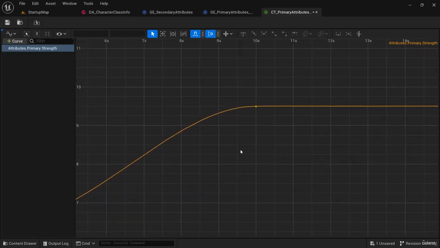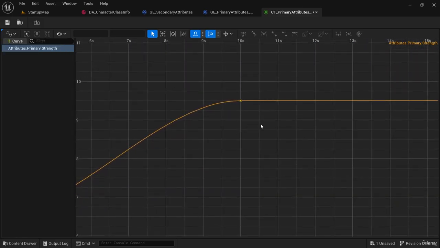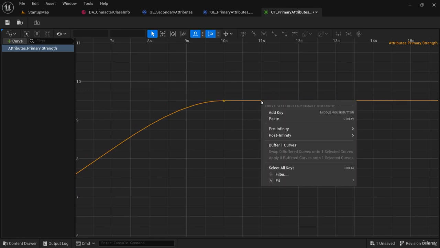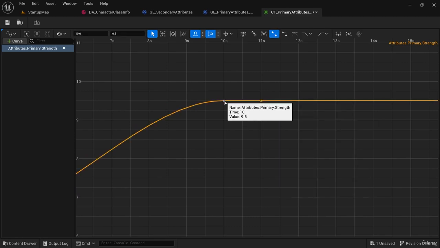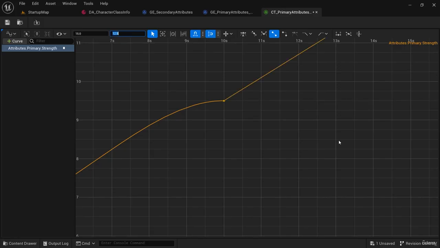Now I'm going to go back from normalized view mode to absolute view mode, and that will allow me to move by right-clicking and dragging. I can move around, and I'm going to add a new key. The last one was at level 10. This one will be at level 15. And I'd like my strength to bump up to about 12.5 at that level.